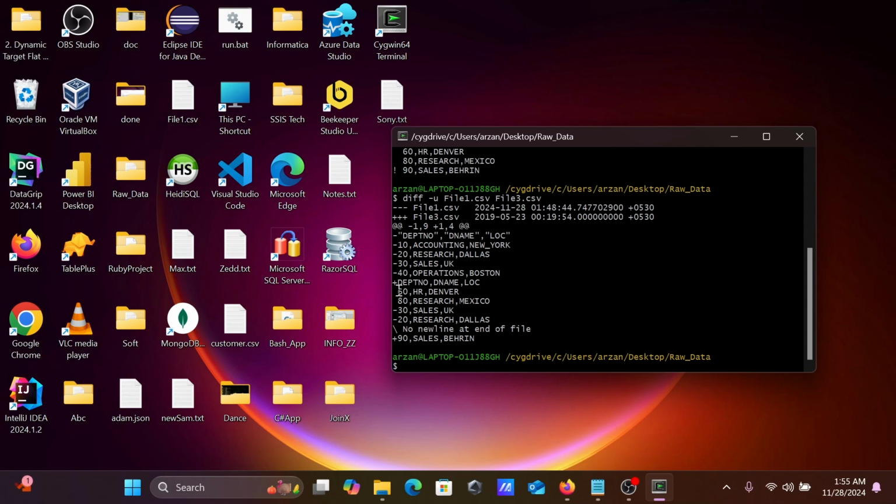Plus plus comes there. So this and this are both different, so that is displayed there, and this is also different, so that 90. So this is the first file and the second file. This is unique to the first file, and this is the plus, which means this is unique to the second file.